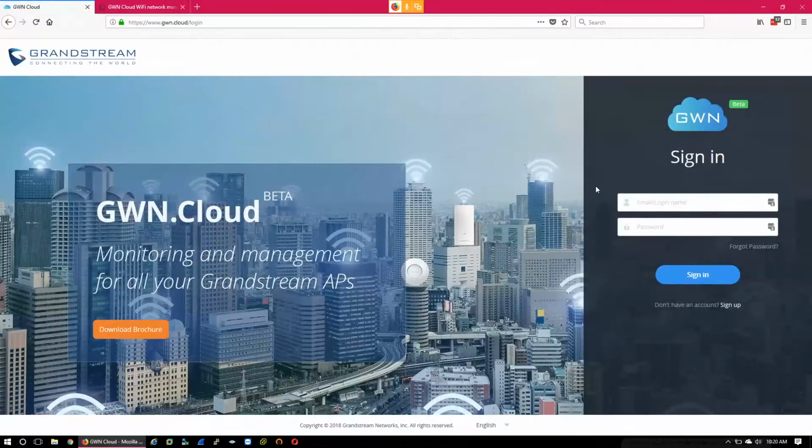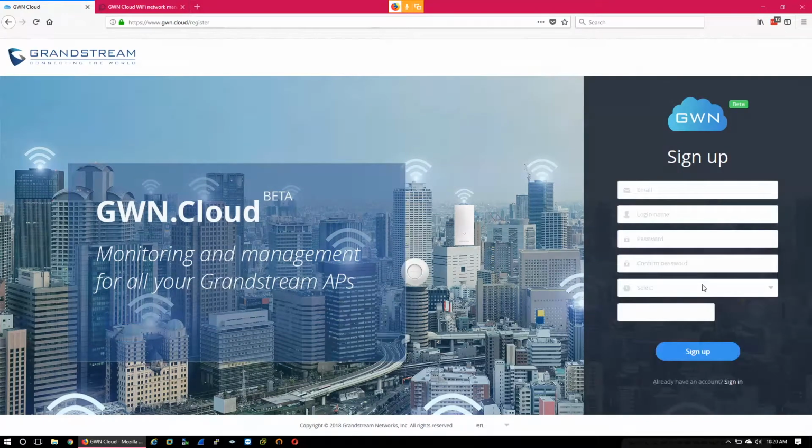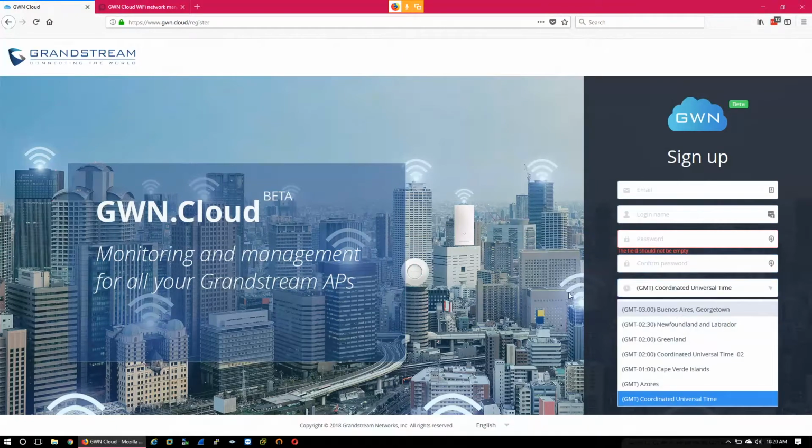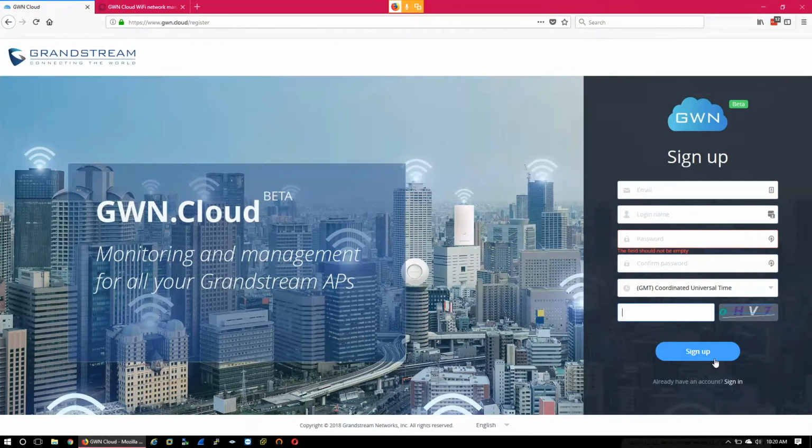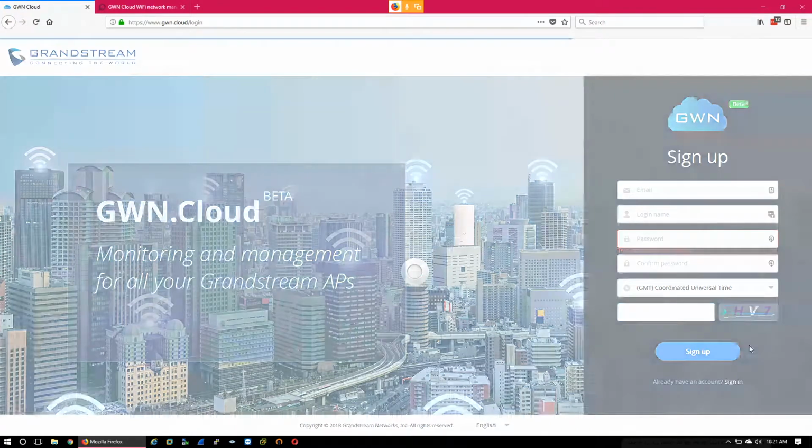Another thing that you need is, of course, the account in GWN Cloud itself. To sign up for an account, just click the sign up button here, enter your email, your login name, password, confirm password, your time, and then the captcha, and then sign up. After that, you will be given an account, and you have to verify the account from your email. I have already signed up for one account, so let me just sign in.